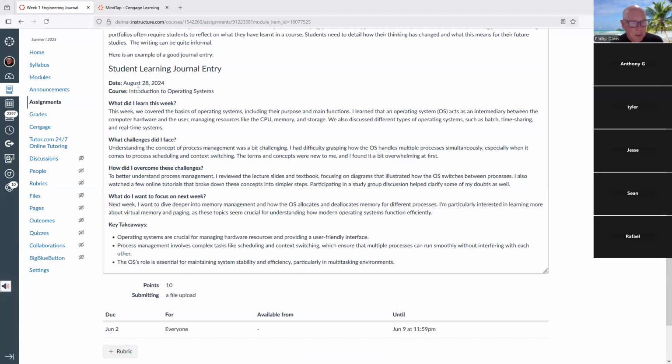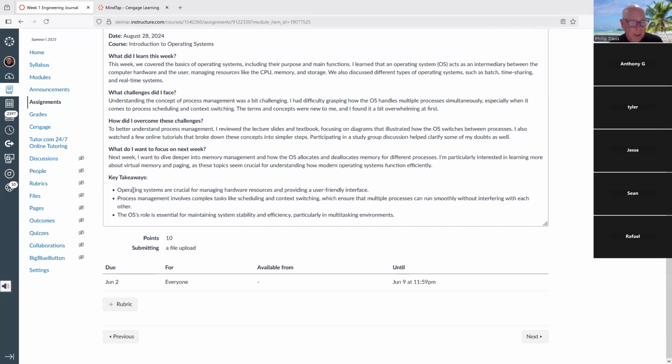So you give it a date, give it a course name, and then you can answer these questions: what did I learn? What challenges did I face? How did I overcome them? What do I want to focus on next week? And then the key takeaways. So this is a summary for you to create an engineering notebook. At the end of this class, you'll have 14 modules' worth of notes, and when you move into your next class, network administration, security for IT servers, whatever it might be, you'll be able to take that engineering book and reflect back on what you learned here.